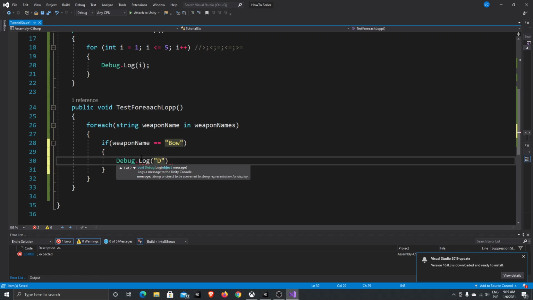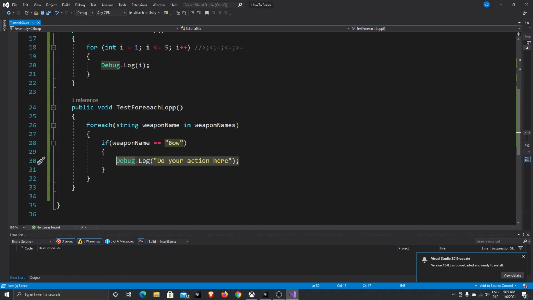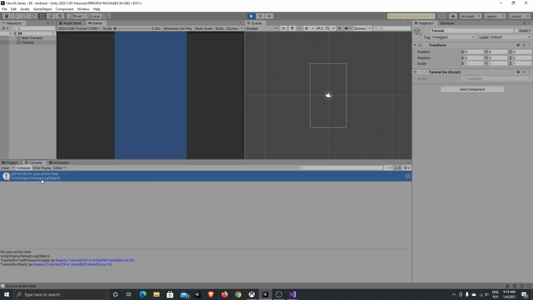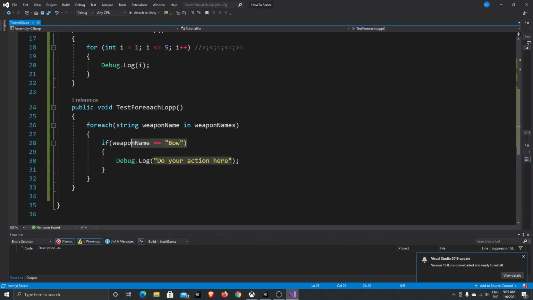And here you can write your action. If you are using this, you will, for example, want to equip or sell the weapon or anything, depending on how you want to use this function. But what will happen now, I will show you. If I press play now, all your action will be executed, but only once and only for that specific condition which you have found. So it means that you will do the action only for the bow. Okay?